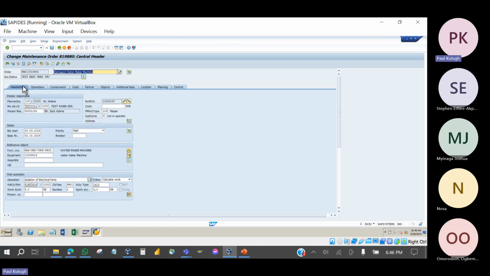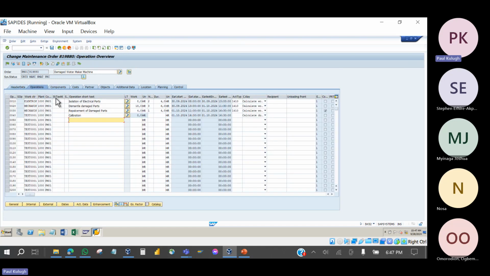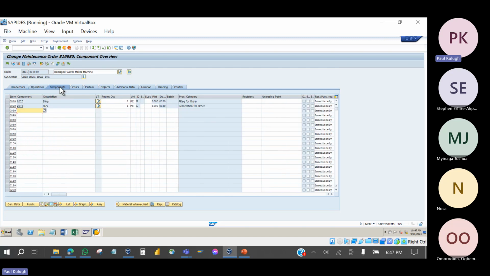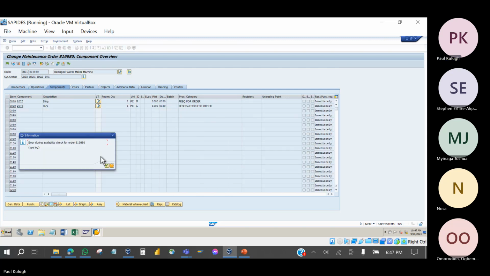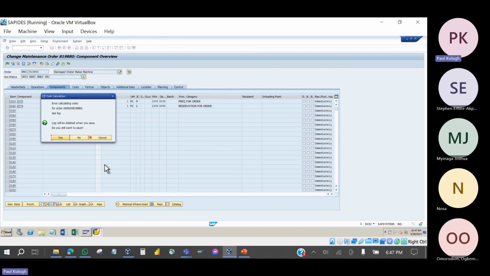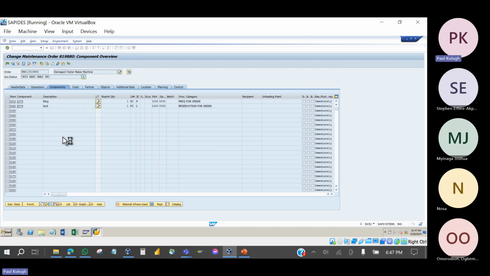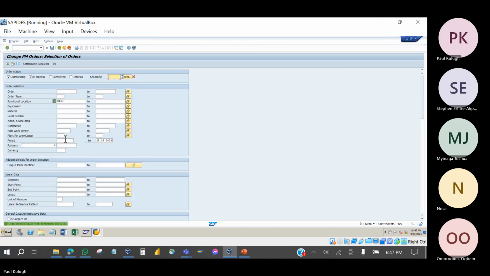So now we have prepared the operation and we have added the spare part. Then we can save our work order. Let's click, don't mind the error. Continue. Our work order is saved.